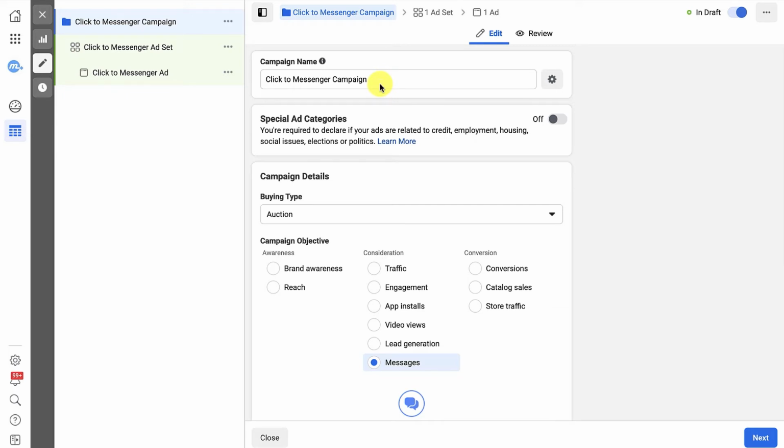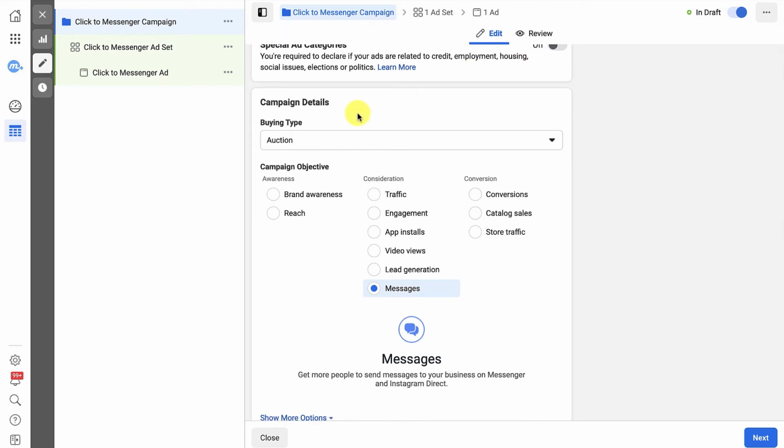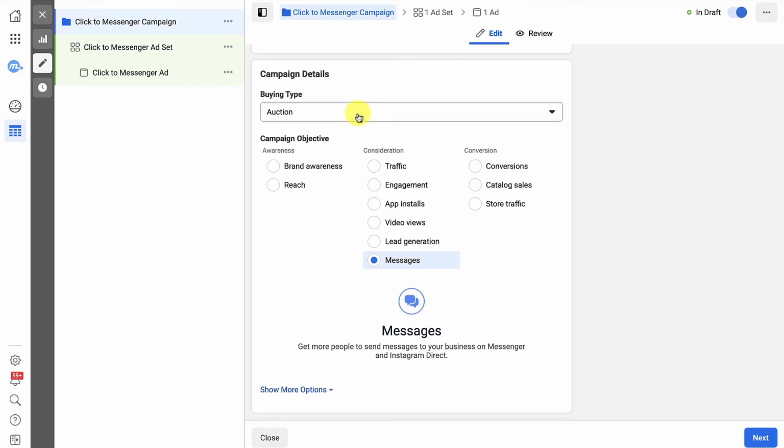So from the top, we have a campaign name. This can be anything you wish, but we love to keep it simple. So we just named it as it is. We are going to run a click to Messenger ads campaign, so we are going to call this click to Messenger campaign. We disabled the special ad categories. As a matter of fact, it already comes disabled, so we left the setting as is, and that is off right there. Then we are going to go to campaign details right here, and we are running an auction, and we selected the messaging type.